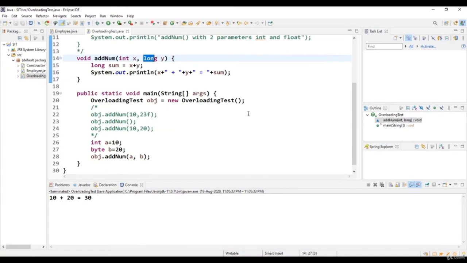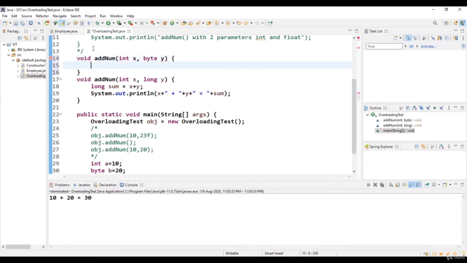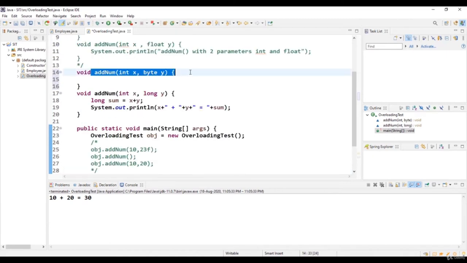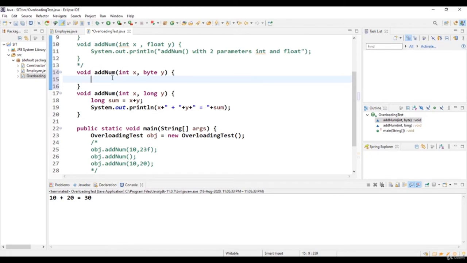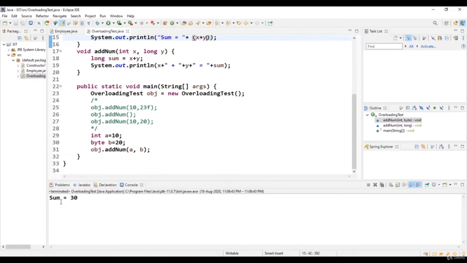Now, for example, in this one, if we have got an addNum method with an integer and a byte. So we got addNum with int x and a byte variable, byte y. So in this case, which method will get executed when you call this? We are calling addNum method with an integer and a byte. So it will execute surely this add method with the integer and byte only. So s out, sum is equal to x plus y. So which one will get executed? Run this. It will execute the first method, sum is equal to 30.